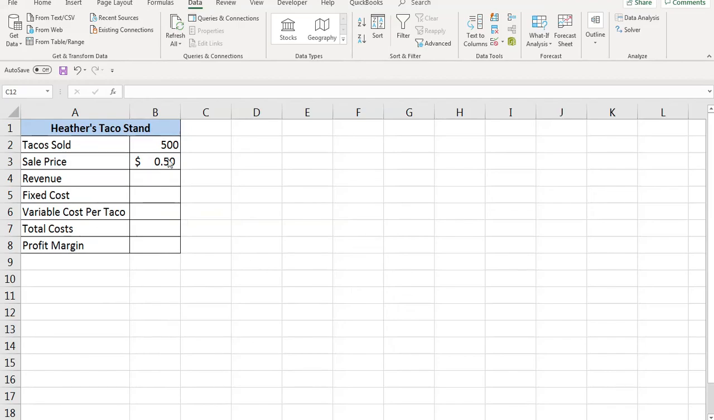All right, so I love tacos, so here's my little taco stand. Let's just say I normally sell 500 tacos at 50 cents a taco. So I want to do some analysis. I want to know what my revenue is and all these other things. Well, revenue, you should know this, is your number of tacos sold times your sale price. Revenue is just how much money did I make.